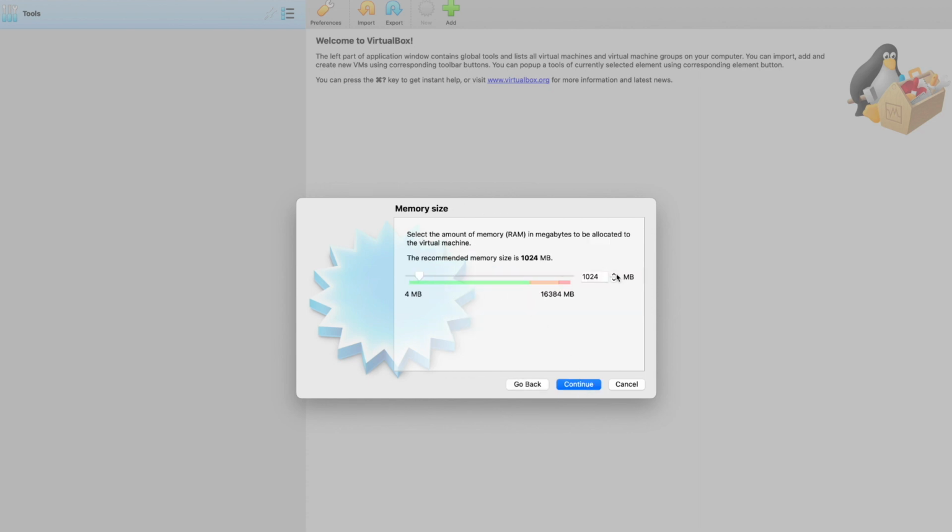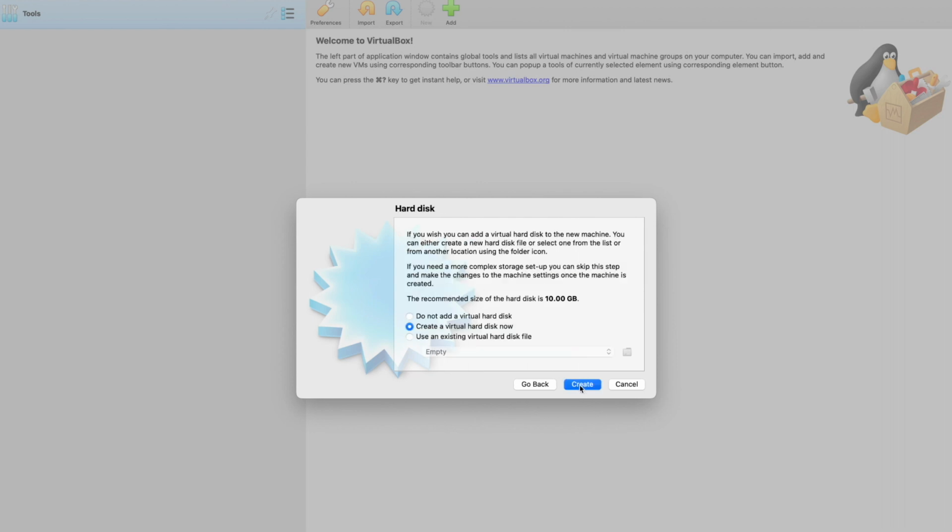I just need to specify how much RAM I want. So I will just give it 2 GB of RAM. I think that is sufficient for our purpose. Next, it is asking me, do I need to create a hard disk or not? So I will just click on yes, you need to create a hard disk.